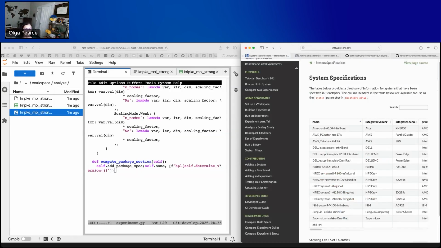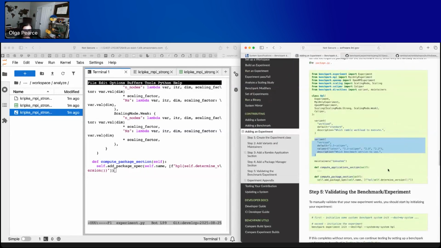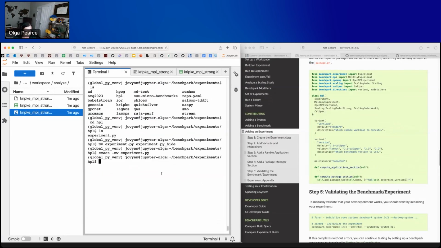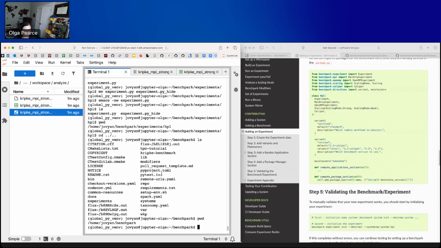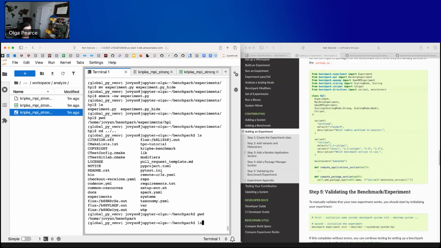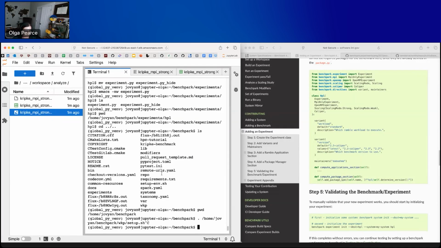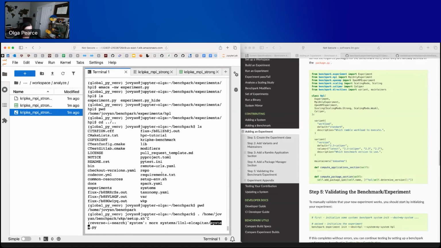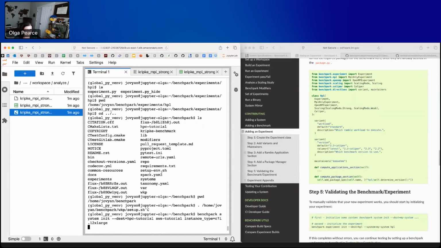Okay, where was I? Basically, at this point, we have written this class, and so this experiment.py, and so what we can do is we would then go back to our Benchpark directory, right? And since we've already initialized the system, I guess it was a while back. Right, we've already initialized the system. You shouldn't have to do it again, but you can.